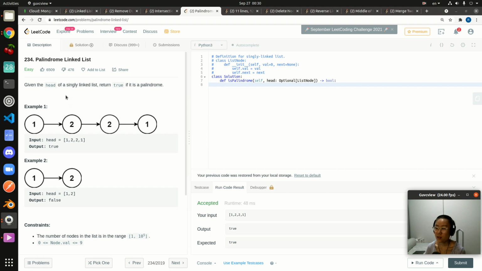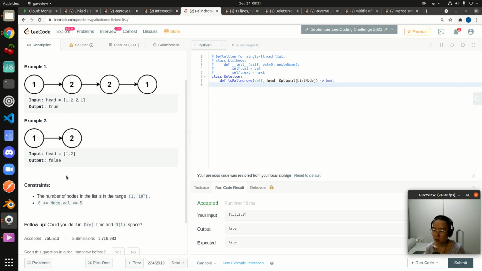Okay, so we're looking at question 234, palindrome linked list. Given the head of a singly linked list, return true if it's a palindrome. So, example 1 and example 2. Constraints are that the number of nodes in the list is in the range 1 to 10 to the power 5, and the node values range from 0 to 9.